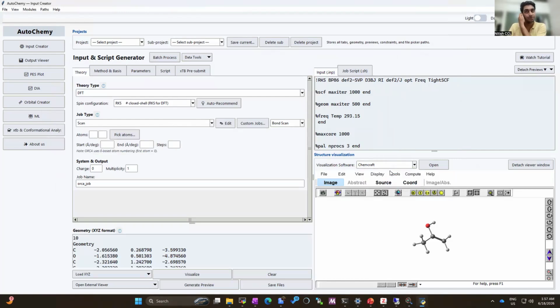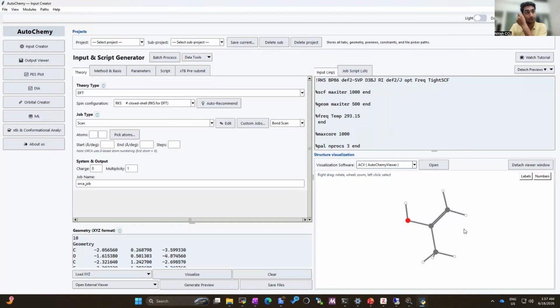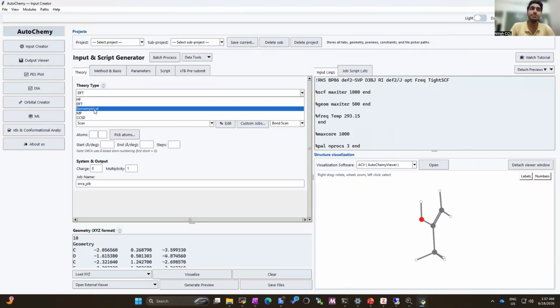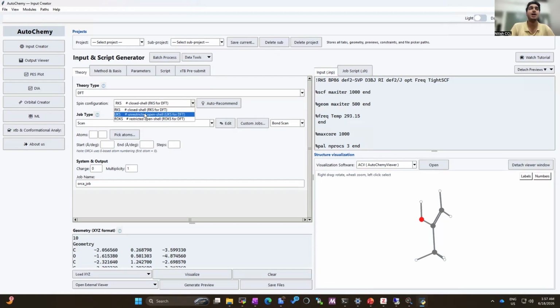Now we'll select this AutoChemy Viewer. First of all, in theory method, you have options, for example, Hartree-Fock, DFT, semi-empirical, MP methods, and CCSD. So, for example, if I click on this DFT method, then it asks whether this type of calculation is RKS, restricted, unrestricted, or restricted open. So depending upon your system, you can choose. It also has an auto recommend option. It will recommend, but it is just an approximation. You should always consider your system.